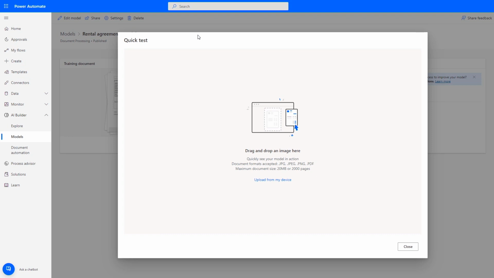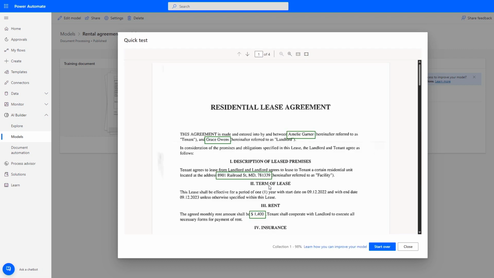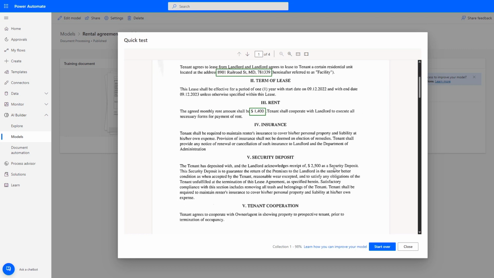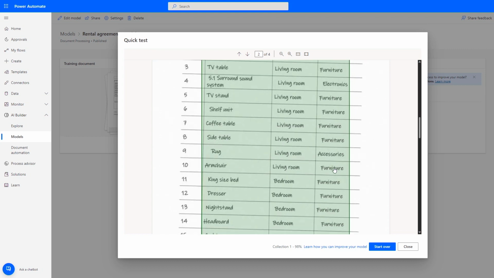Once the model is trained, I go into the model's details page, and here I can do a number of things. First, I want to test how my model performs. So I'm going to use quick test and try with a document I did not use for training. I've uploaded a sample document from a local device, and I can see that all the information I care about is extracted with a high confidence score, including the multi-page inventory list, as we can see here.